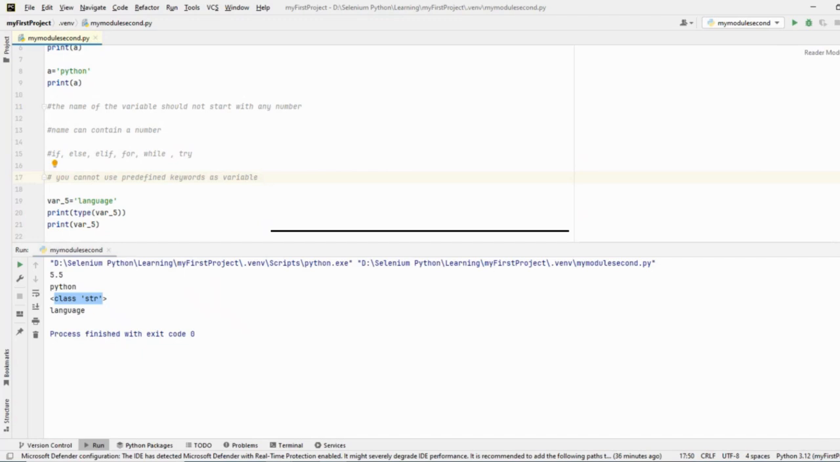Now, moving further, suppose I talk about data types. If I say 10 and run it, you clearly see that it gives me the string class. Now you have int, float, string. Python also provides another data type, which is known as complex.